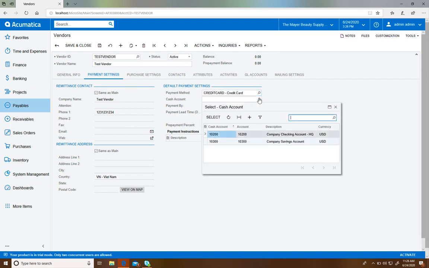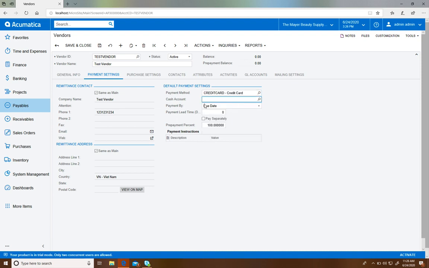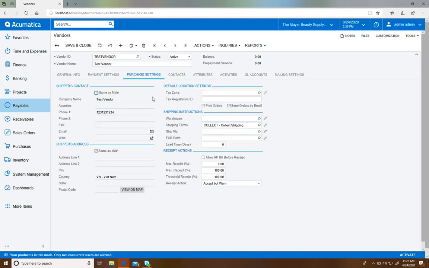And then you can also select the cash account that you want to associate with it, have some payment by settings here, lead time, and then the prepayment percent. So if we want to change that back to check, we're also going to see it provides that cash account for us. Next we have purchase settings. So again, we see that it's defaulting to same as main, but then over here on the right, we have some tax information as well as shipping instructions.